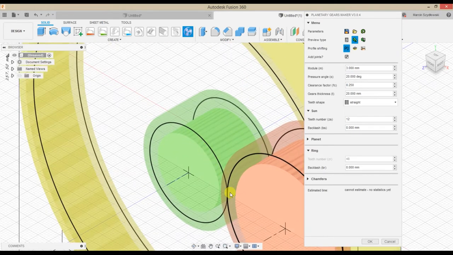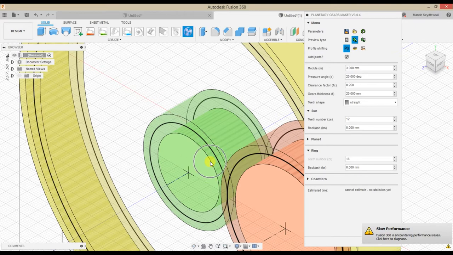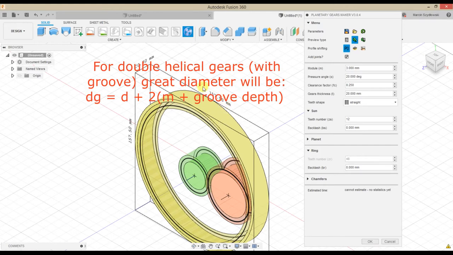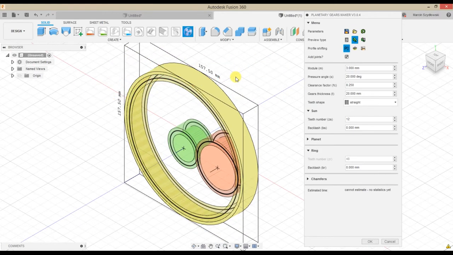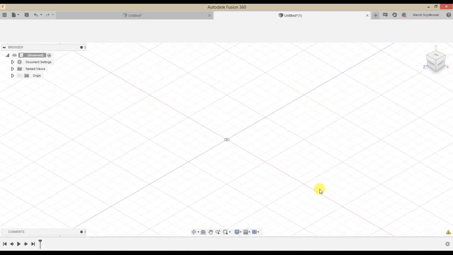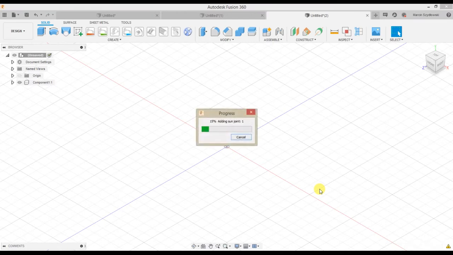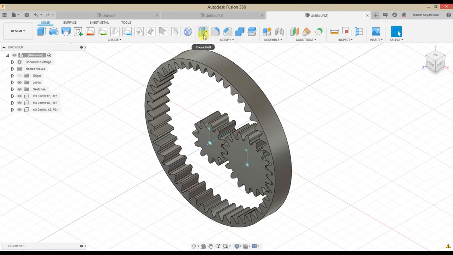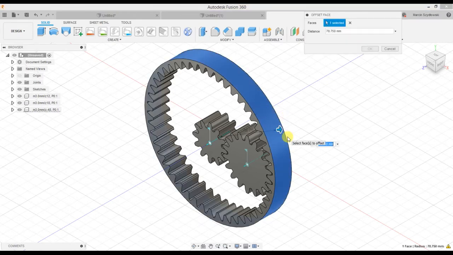Bold rings represent working pitch diameters and thin ones root and outside diameters. The biggest size of the ring gear always equals root diameter plus 2 modules and in the plugin it is called grade diameter. When the gear set is ready, you can easily modify it by pushing the outer surface or cutting by a smaller ring body.